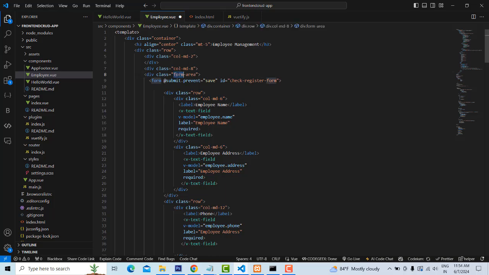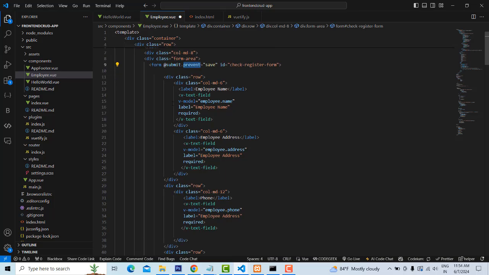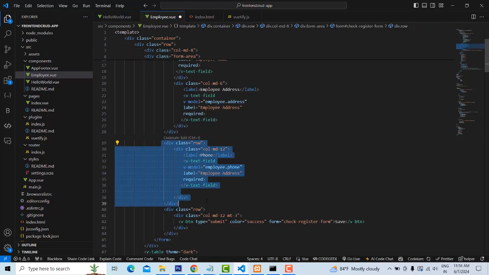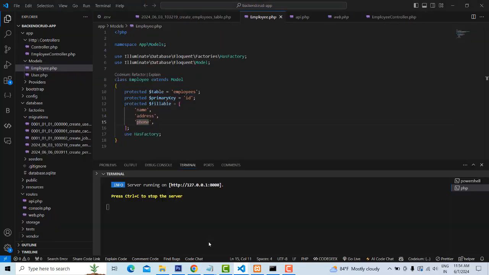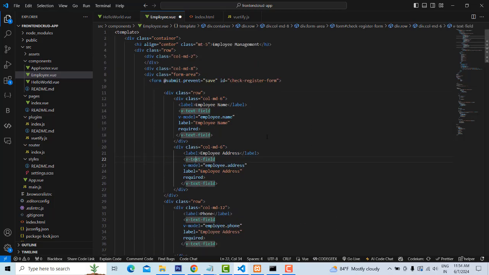Okay, so in the form, first you have the submit, and you have to add prevent. Why prevent? If you click the submit button, the page should not refresh, so you put prevent so it does not reload. That's the purpose you write it here. After that you write the simple form design. The form consists of employee name, address, and phone number. The same things are in your backend: name, address, phone number. The same three things you have in the front end.